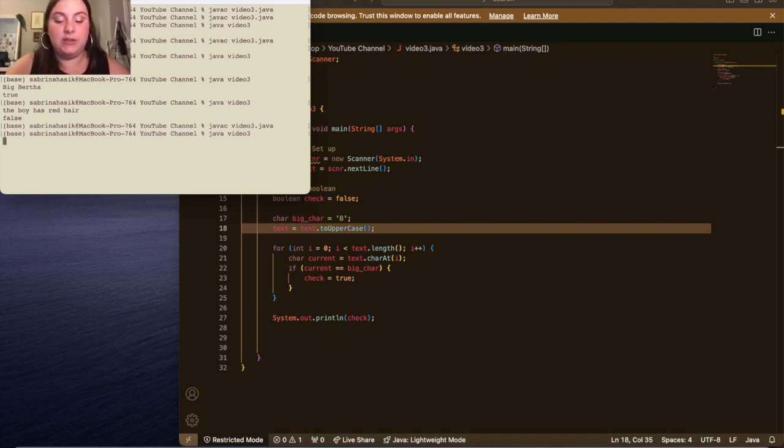And then let's do something with all lowercase. So let's just do what we had before. The boy has red hair. Press enter. And now we get true, because what's happened is we've converted this string here to an uppercase version of itself. So in a way we're checking for capital B's or lowercase b's because we've converted it to capitals and then checked for a capital B.